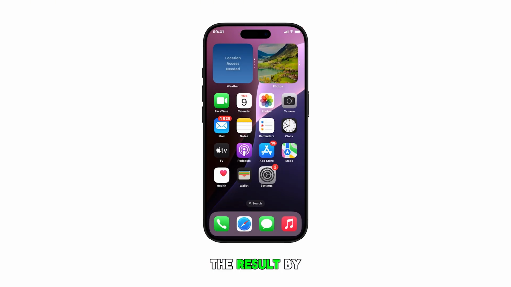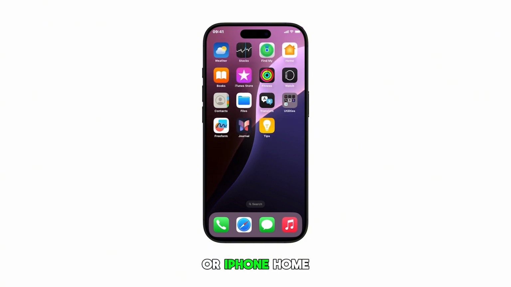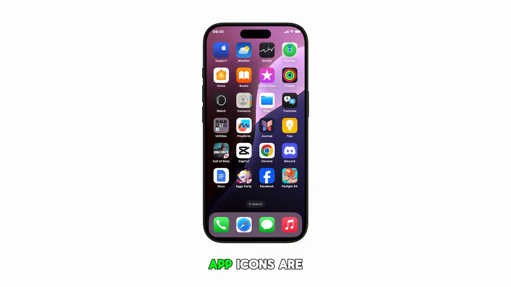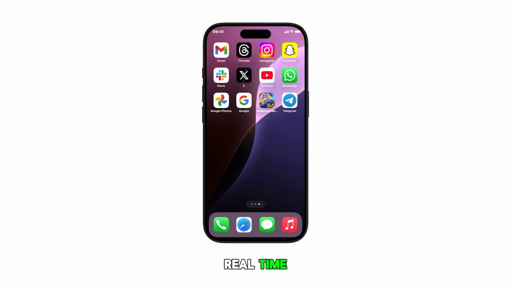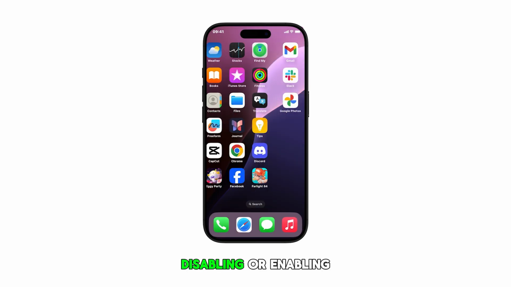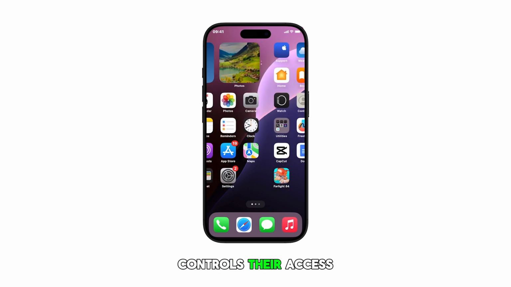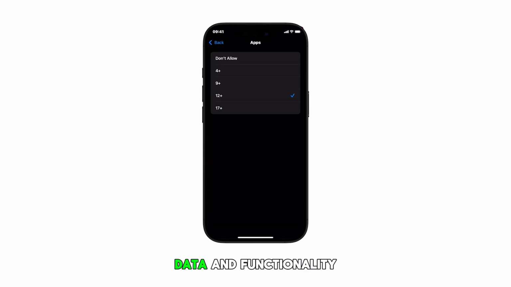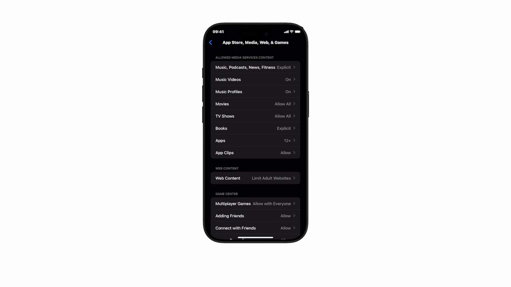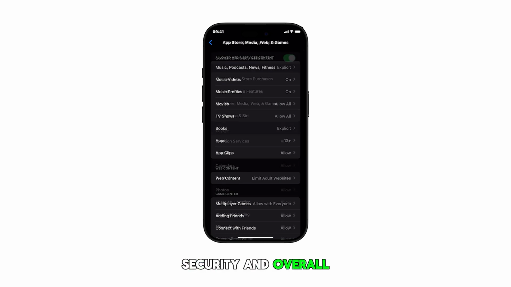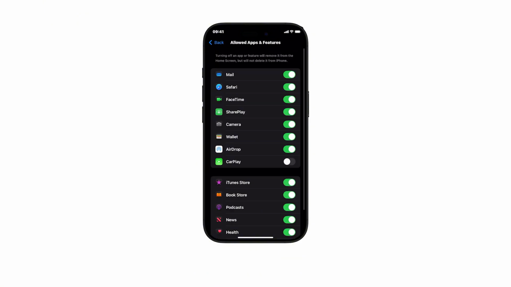You can see the result by heading to the App Library or iPhone home screen, as the app icons are updated in real time. Disabling or enabling third-party apps on your iPhone controls their access to your device's features, data, and functionality. This can help improve privacy, security, and overall performance of your device.